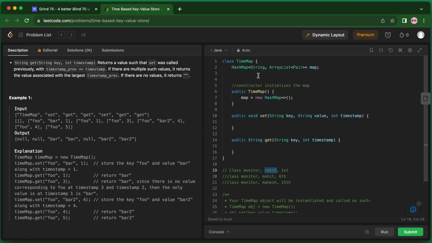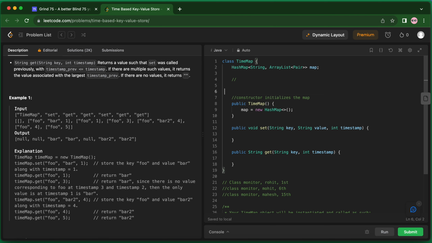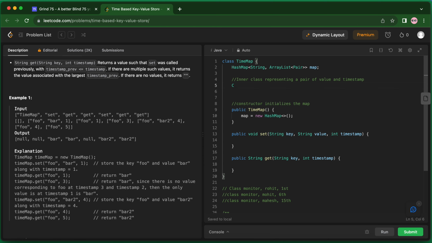So for pair we'll do one thing, we'll create a class only. Let's create an inner class representing a pair of value and timestamp. So we'll say class pair.